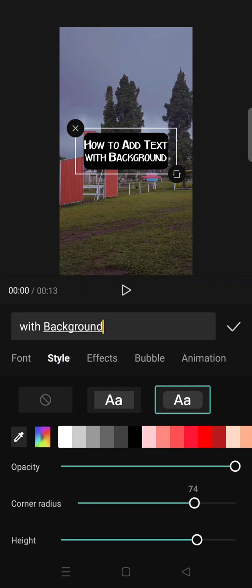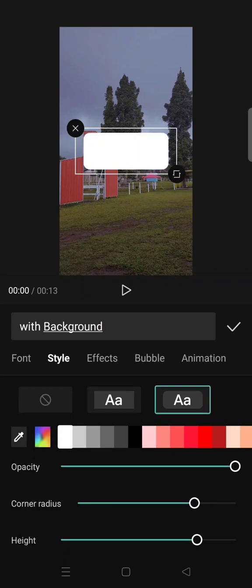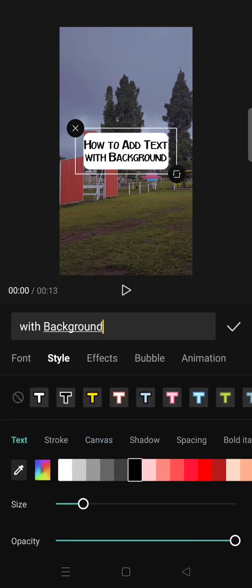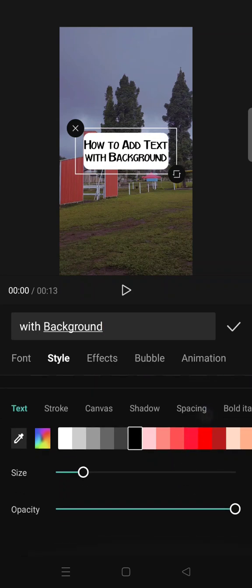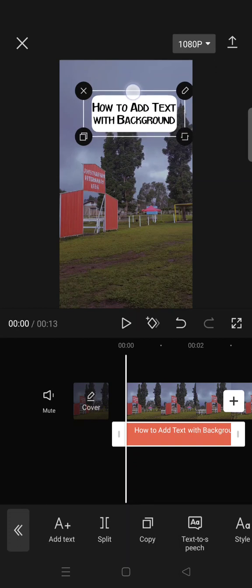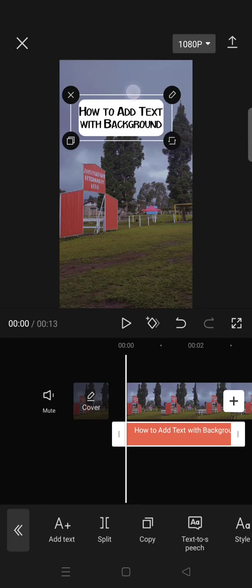Okay, I'm going to change the color of the text into black and have the background white. Then after that you can just adjust the position, click on the check icon. I'm going to put it in the center.